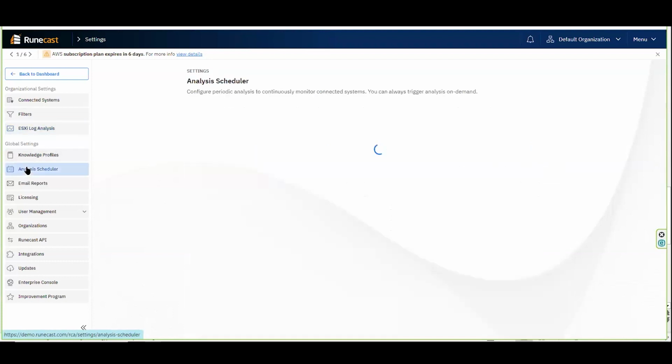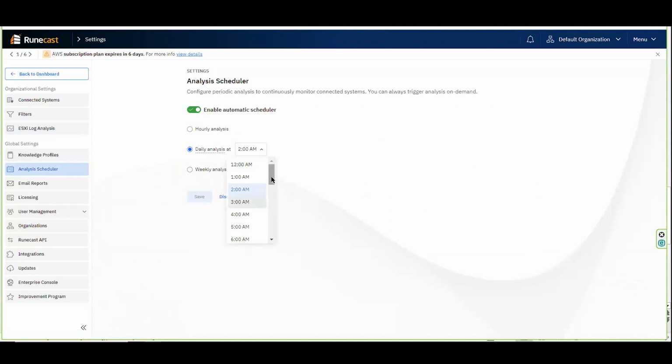The last thing you'd want to do is set up the automatic scheduler. So you can configure Runecast to scan hourly or daily or weekly. You can select what times you want it to scan.